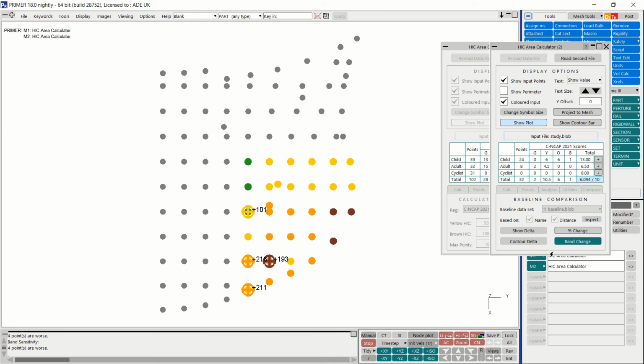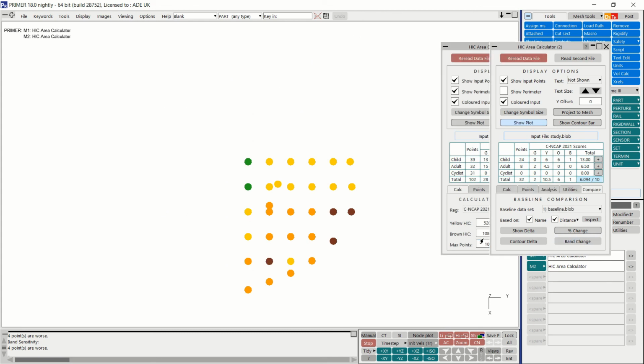So to recap, with our new comparison tab, we can compare two sets of data, a study and a baseline. That comparison is based on the name or the distance, the proximity between the points. We can calculate the difference in HIC values between the data sets, present that as a percentage if we wish. We can contour those differences, and we can also highlight any points which have changed band for the better or the worse. And with that concludes today's demo portion of this burst. I'll return to my slides.